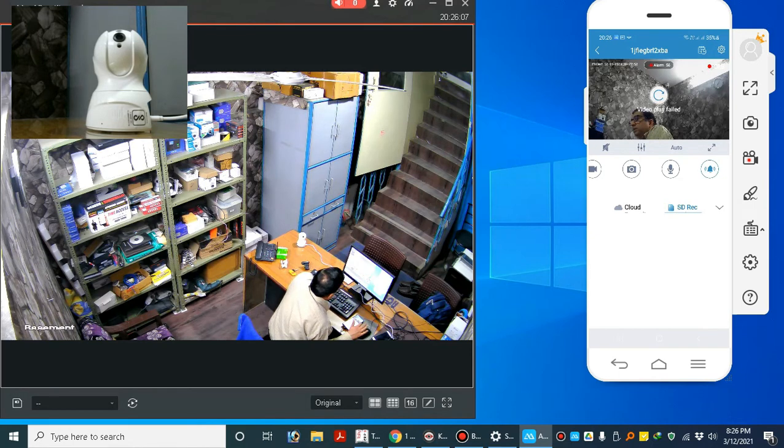You can listen to the alarm option. Any movement being detected by the camera, it makes an alarm sound there. I click it off then.